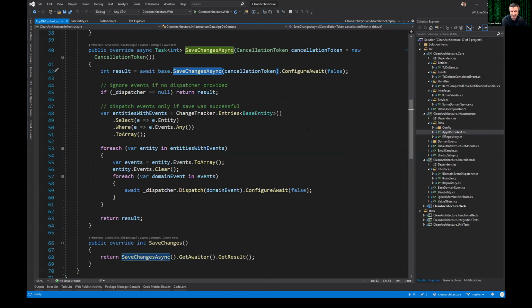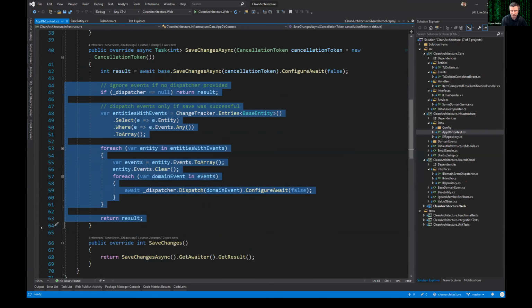This is where the domain events get implemented. And you don't really have to care about this except to know that it's here. But you don't have to worry about this code. It just kind of works behind the scenes. In fact, you can even replace a lot of this code here with Mediator. So if you're already using Mediator, you can swap that out.